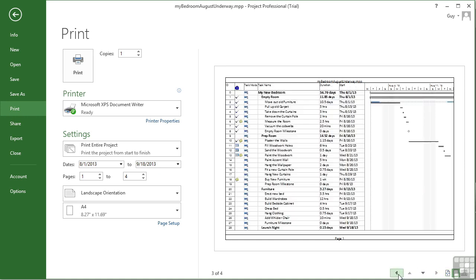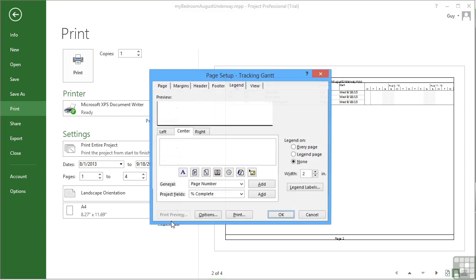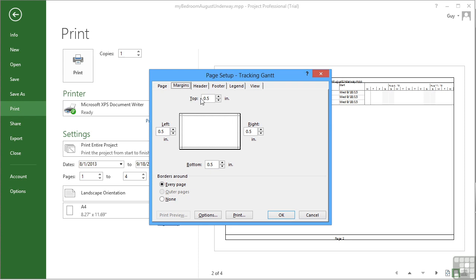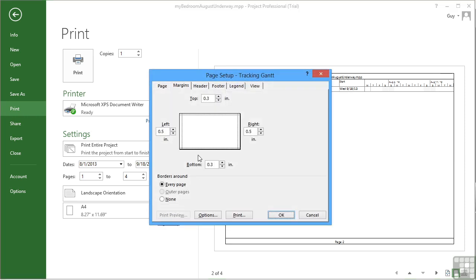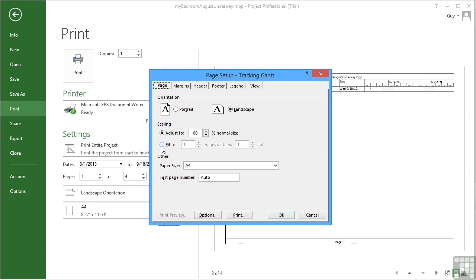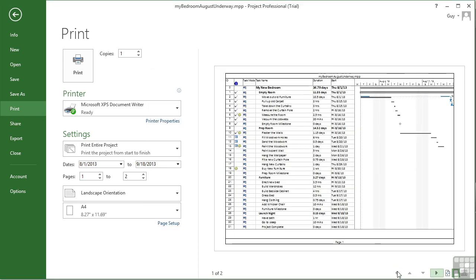If you go down, that only just has 3 tasks on the second page. So if I were to adjust the margins ever so slightly, okay, now we only have 1 task. I'll go back to page setup and tell it to squash itself onto 1 page wide. We only need 2 pages wide, but certainly 1 page tall. Okay, it manages, and I now only have 2 pages to print out.